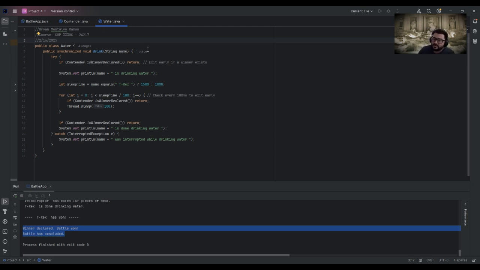So, the water class, which is right here, is set up to be a shared resource between the two threads. It is synchronized, which means that each contestant will take turns drinking the water. It's going to print out the message of which contestant is drinking the water, how much rest time they get, and then when it's done drinking the water or if it was interrupted.